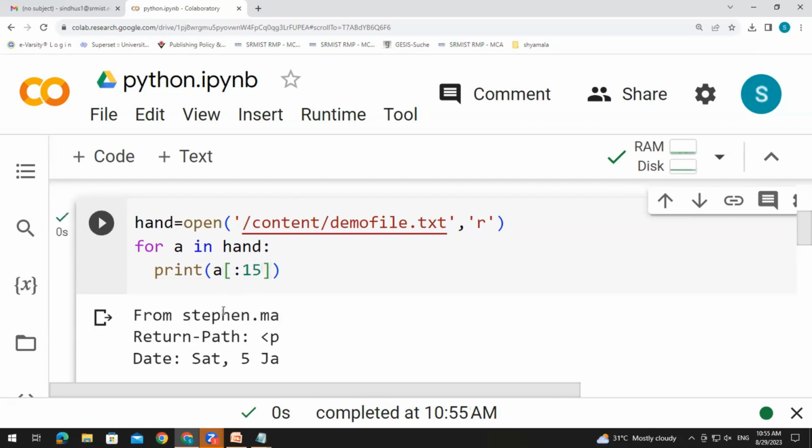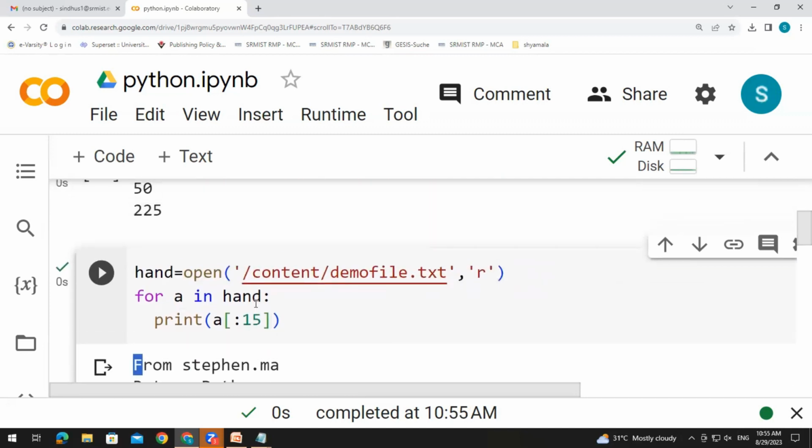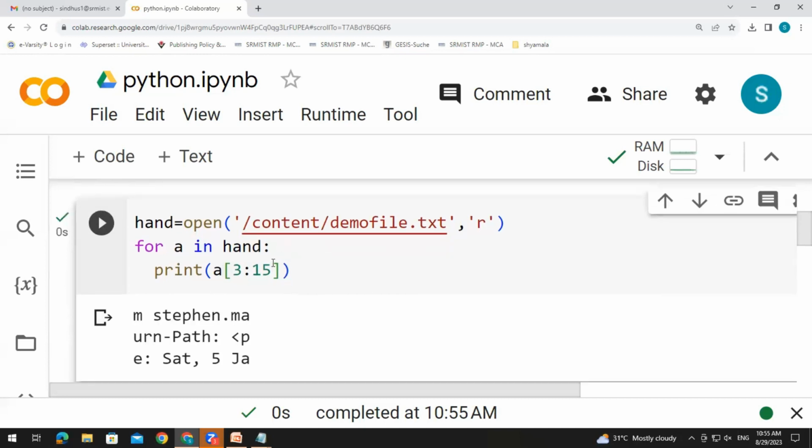Now I'm executing the same program. See this, from the first character to the 15th character will be printed. Let me check with that. If I start with 3 to 15, from the 3rd to the 15th will be printed on your output screen. Every line, 15 characters will print. Not only one line, every line, from the 3rd to the 14th character will be printed on your output screen. Each line will print 15 characters only. All others won't be printed on your output screen.